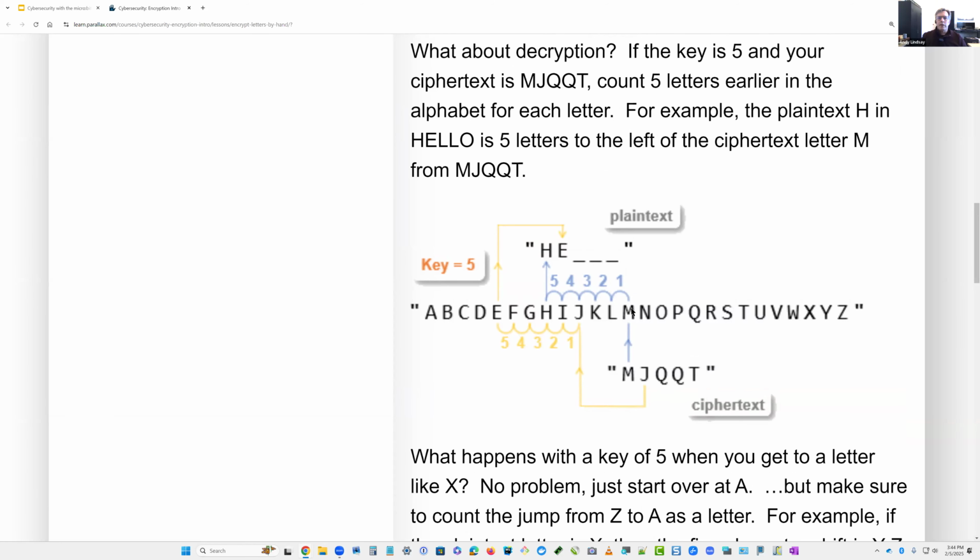Then some students might ask, well, what happens if the letter you need to encrypt is near the end of the alphabet? And the answer for that is simply to wrap around to the beginning of the alphabet and keep counting. And that works for both encryption and decryption.